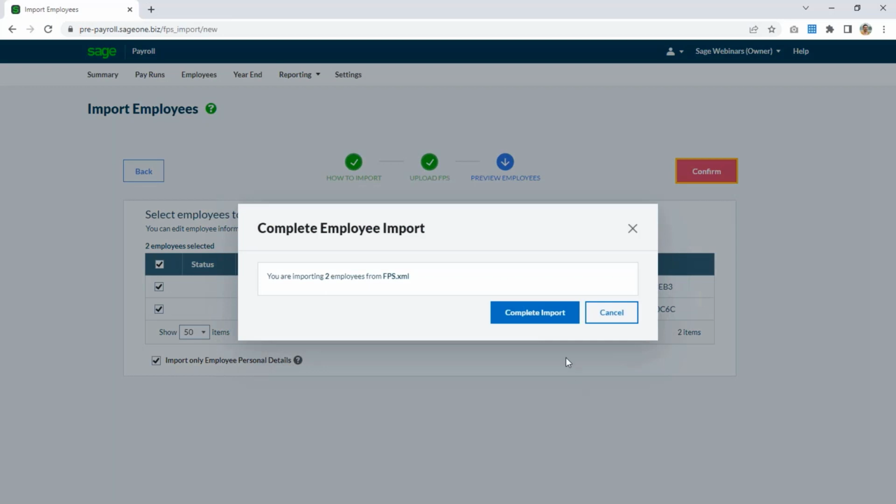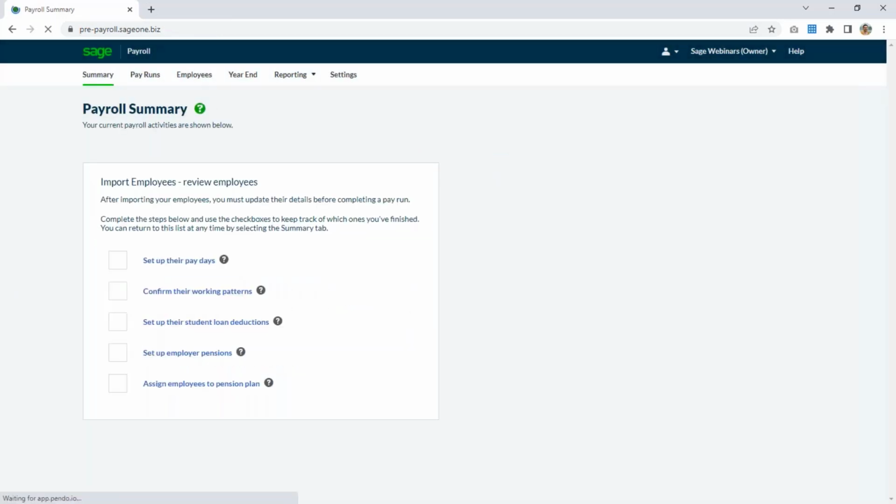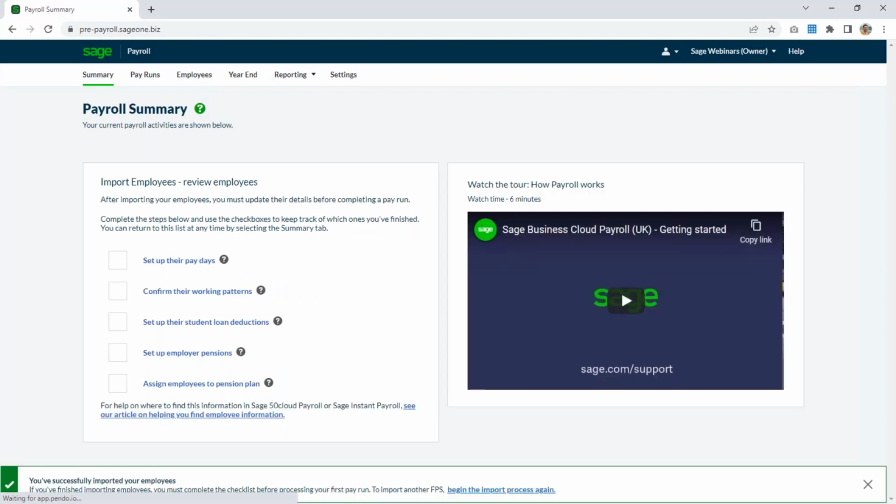I will click on to confirm and then click complete import. And that then takes me to a checklist, which will help me to complete the setup.